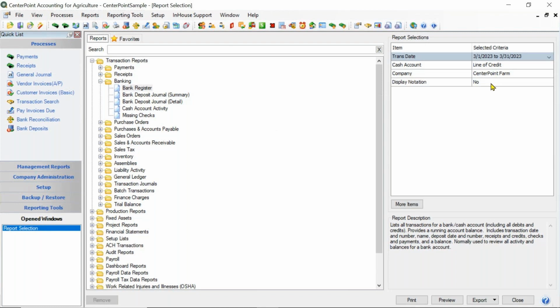Now you could also choose buttons down here at the bottom. So once again, if I highlight the bank register report and I click the print button at the bottom right-hand side of the screen, you would also send that to your default printer, and it would print it with whatever criteria is over here in your report selections area on the right-hand side.